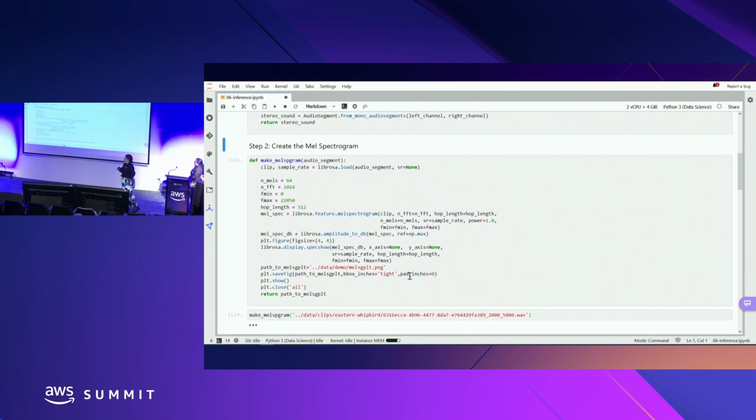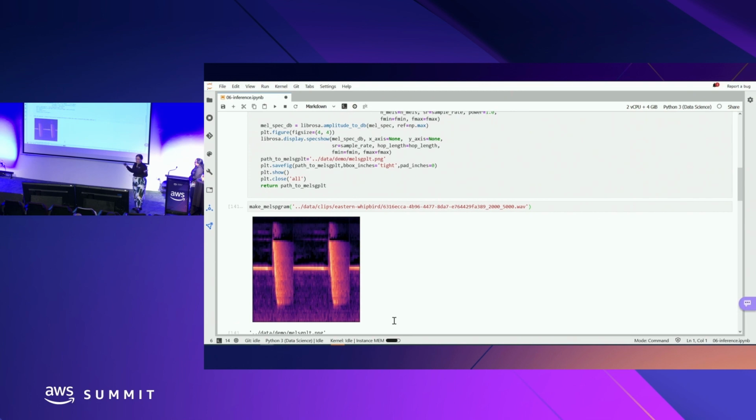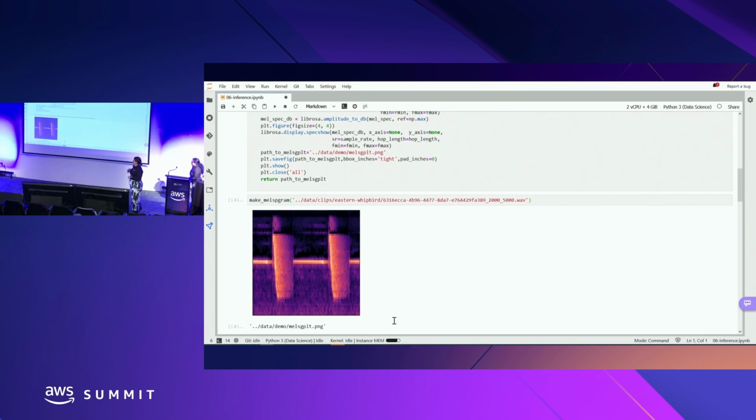So we saw this bit of code earlier. We're using Librosa to create the MEL spectrogram, then convert it from amplitude to decibels, and then we're going to be saving the image. For our demo, we decided to just save it in a local directory in SageMaker Studio. And this is just an example of what the output looks like. So there's our MEL spectrogram of an eastern whipbird call. And then this will be fed to that inference endpoint to be able to run inference.